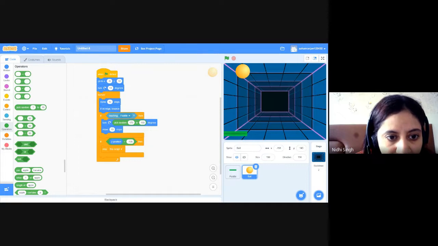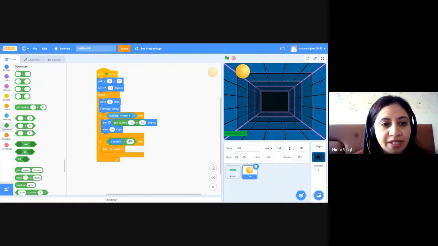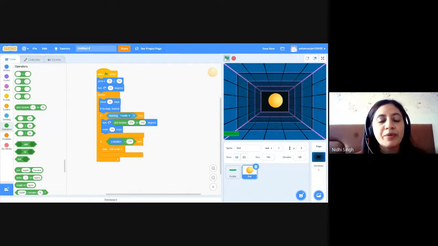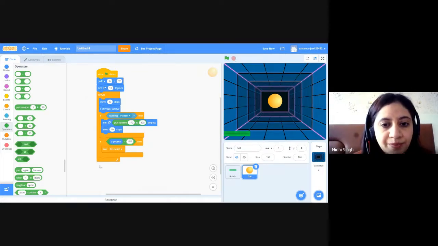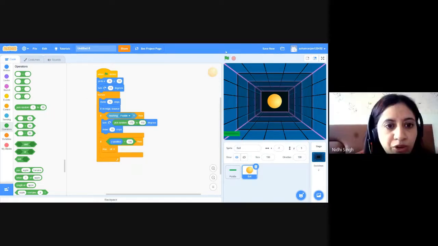If y position is less than. Ma'am, I think I got it. You want to tell me, Dia? Ma'am, it will just stop this script, but we have to stop all. Yes. So, Shaurya, two scripts are there, paddle and this one. So just try with stop all. Now try it out. Ma'am, it's not working. It's not moving.